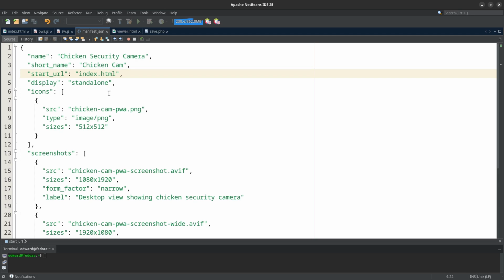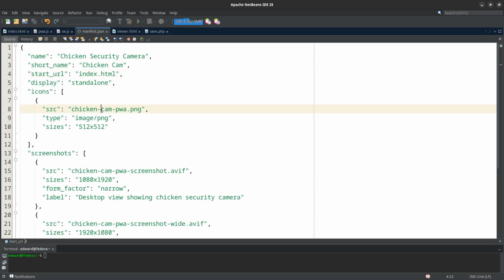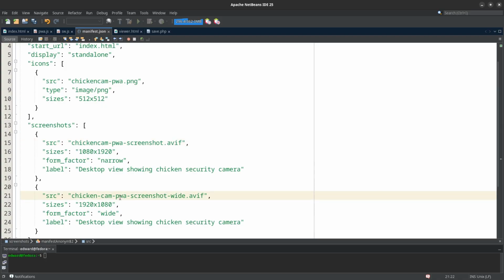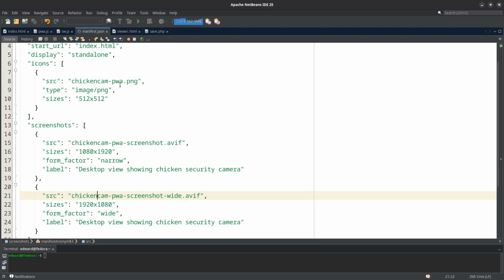Actually, I don't like this name. What are we calling this application again? Okay, that's fine. Actually, let me see, what name did I choose? Oh, chicken cam. Okay, so I'm going to change this. I'll just call it chicken cam. Okay, save that. And I think the other place I changed, oh yeah, chicken cam. There we go. I just want to be consistent.